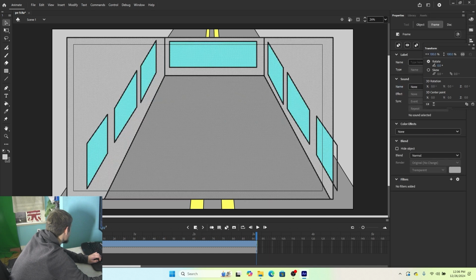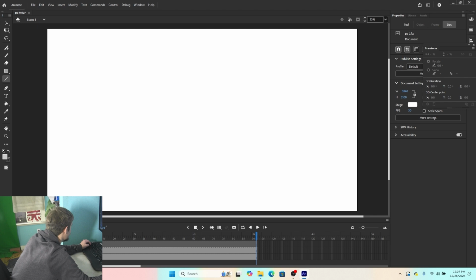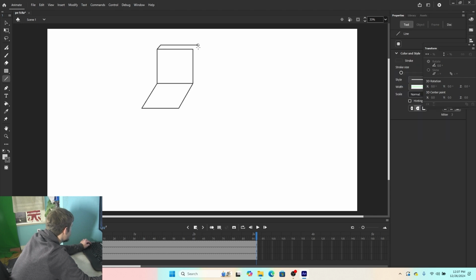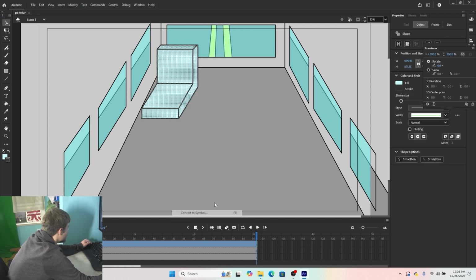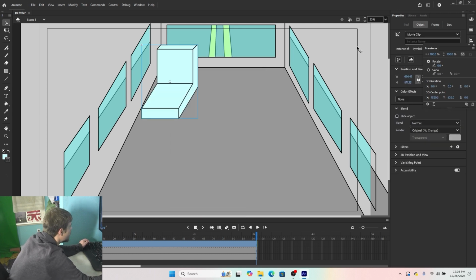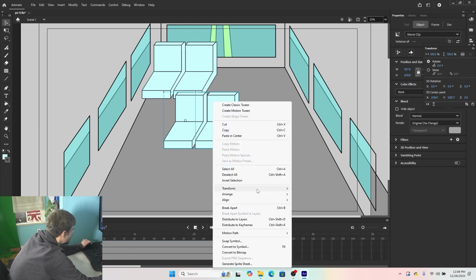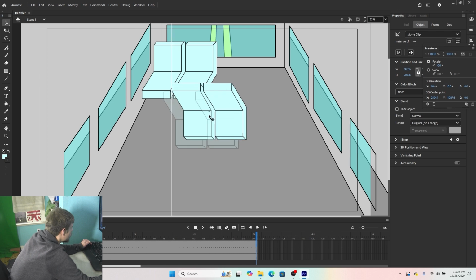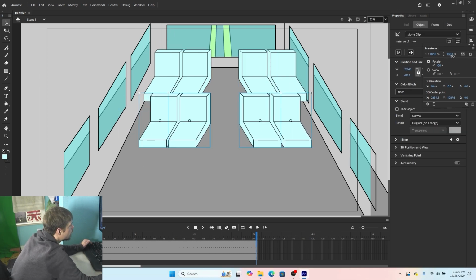Now I'm gonna add a layer for the seats. Both of these layers invisible so I can just focus on the seat. Like a little seat. And now I'm gonna click this and convert it to symbol. I think that'll make it easier to manipulate. Make them the same size. I'm gonna flip these horizontal. Now I can just copy these and make them a little bit bigger because they're closer to us.